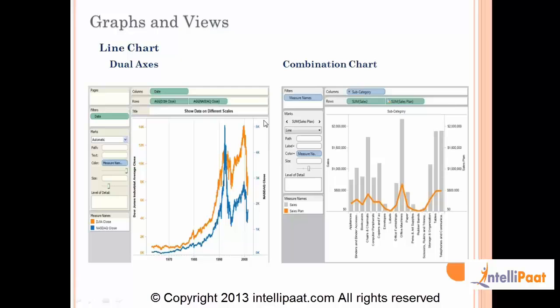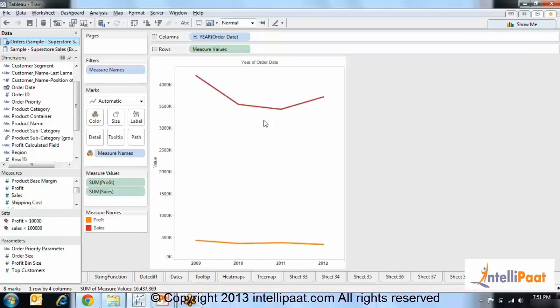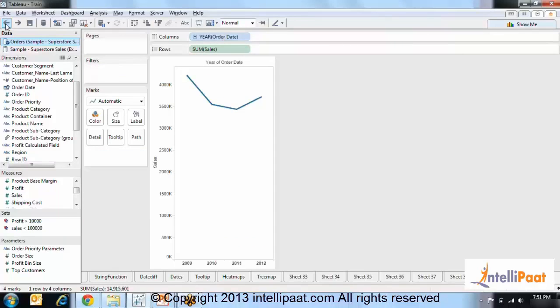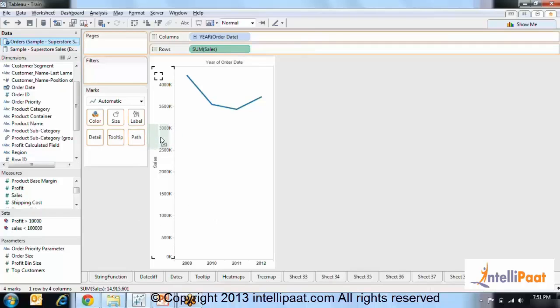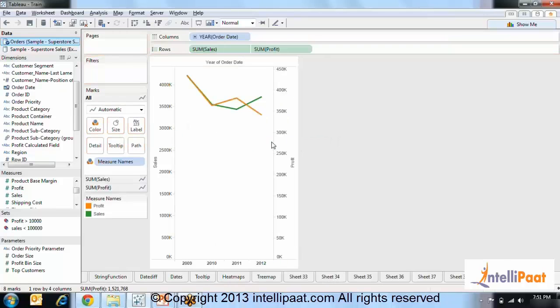So we're plotting these two measures on a single graph, but with different axes. Let me clear this. I'll go with the same example. I have the order date, I have the sum of sales, and then I just drag this profit, and instead of putting it here or here, I'll put it here. So what it has done is, it has now put sales and profits next to each other, not only on the shelf here, but also on the graph.